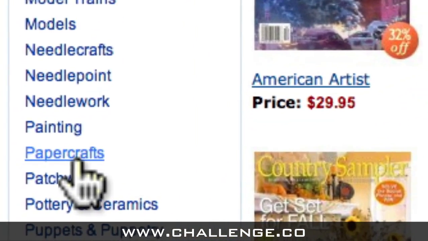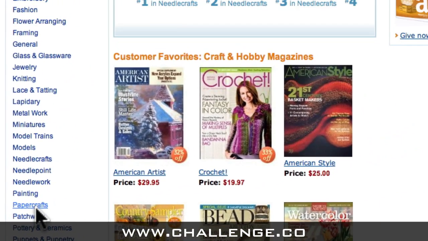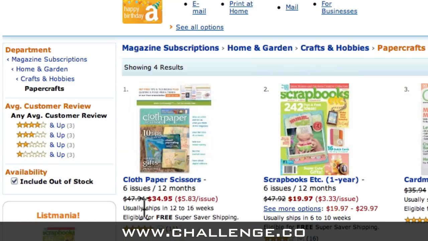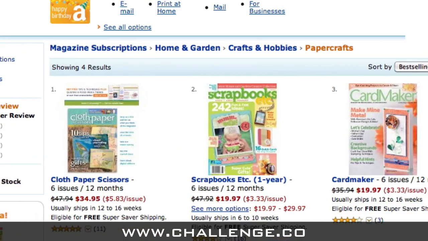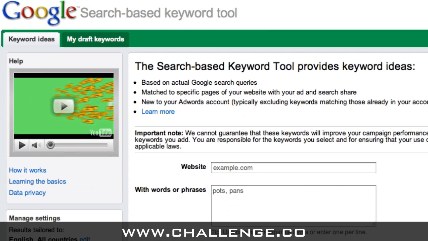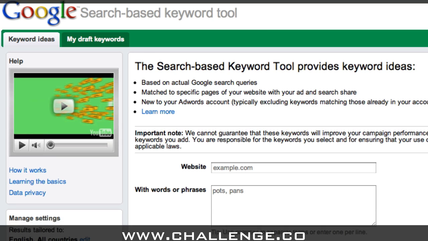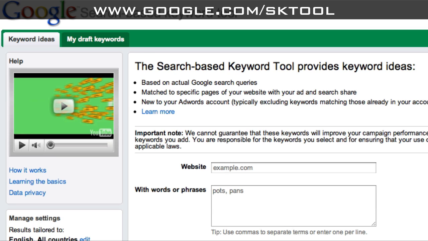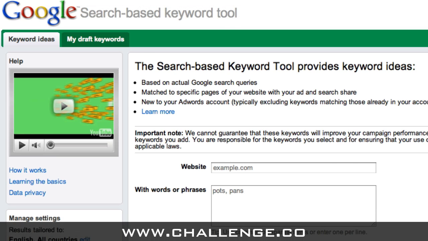Let's say that we wanted to click on the paper crafts niche here. Here we see magazines on scrapbooking and card making, which also might be good ideas for niches. Again, if you see something that interests you while you're searching Amazon.com, write it down. The next tool that I want to share with you is the Google search-based keyword tool. You can find it at www.google.com/sktool. This is another great tool for finding interesting markets or niches.